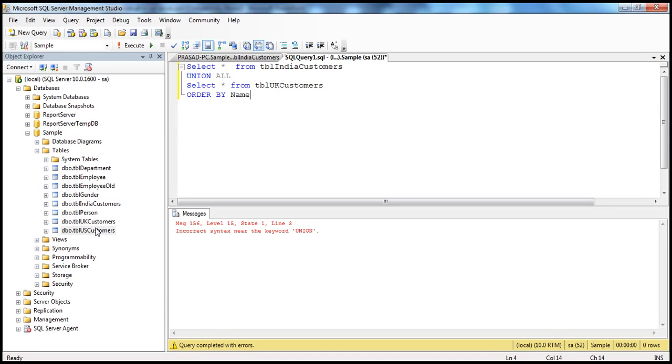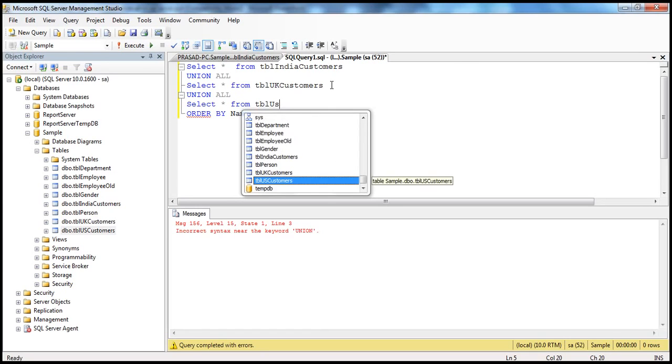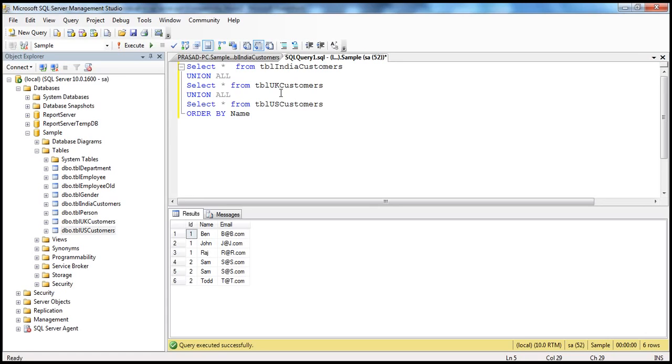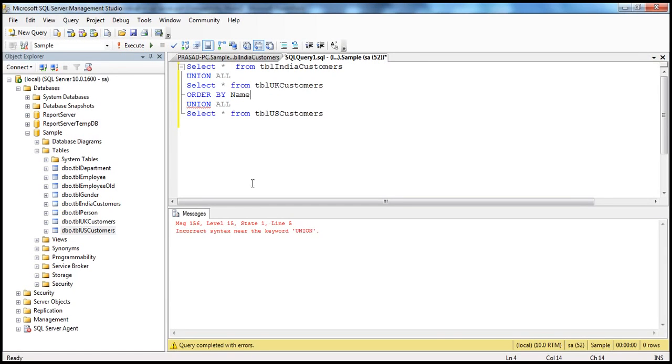For example, I have another table called TBL US customers. So when I say union all select star from TBL US customers, and we execute that, it's going to get all the rows from all the tables and then it's going to sort them. But on the other hand, if you try to use it on the second select, you still get an error. So if you want to sort the results of union, use the order by clause on the last select statement, like so.